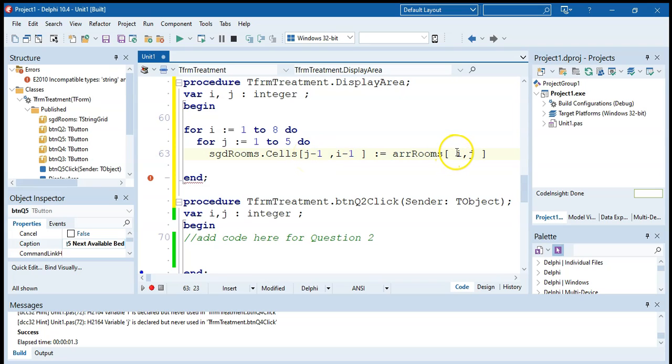So that when we go from 1 to 8 here, this is going from 0 to 7. And whenever we go from 1 to 5 there, we're going from 0 to 4. So that will be the display.